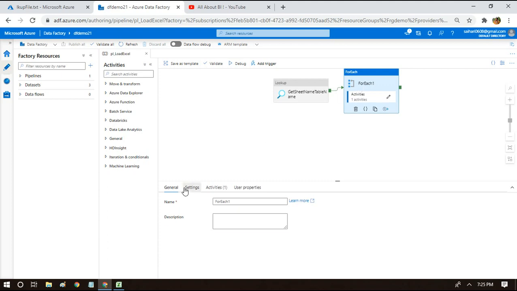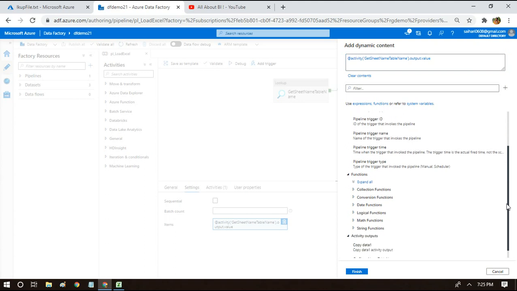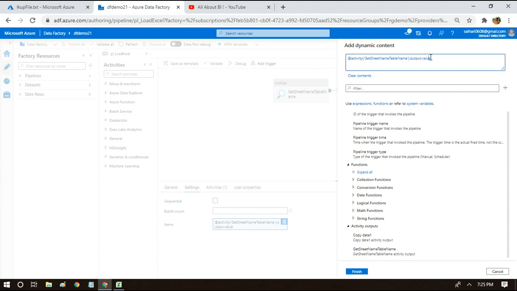So in settings, we should be pointing to the lookup activity's output dot value. This will make the for each loop loop over the items brought by lookup file one by one. We'll just have to use the activity. Lookup activity name is get sheet name table name and its output dot value. This is how we have to provide it to the for each loop.